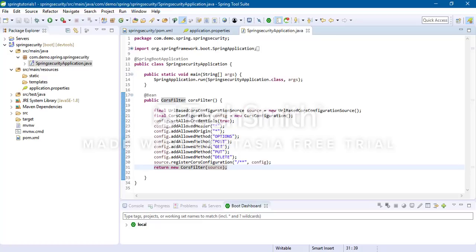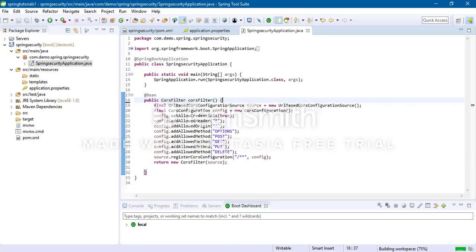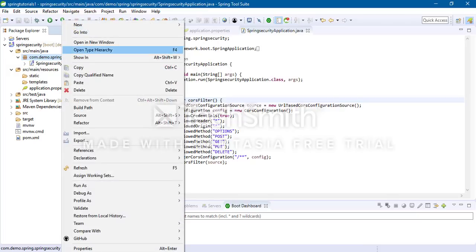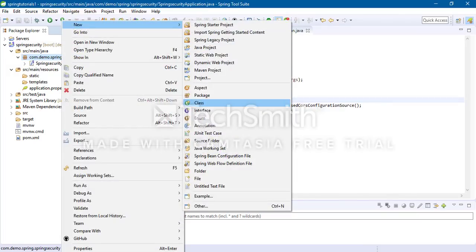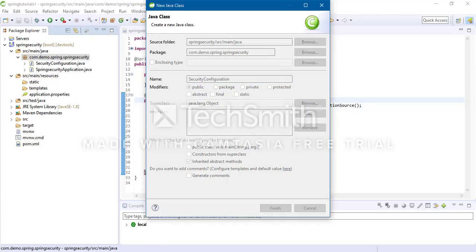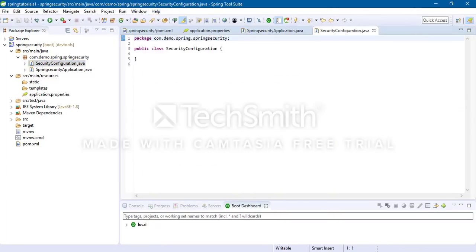So now the application is running. I am using this bean class for handling the Angular request. Now I am going to write the Spring Security logic. First I am going to create one class, that is SecurityConfiguration. I am creating the security configuration now.